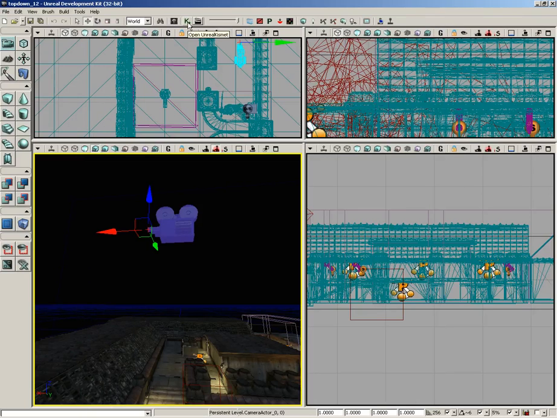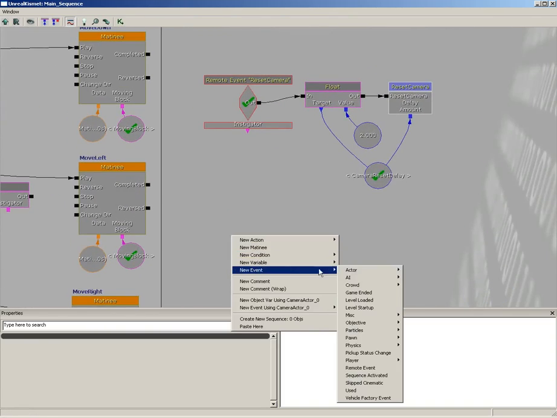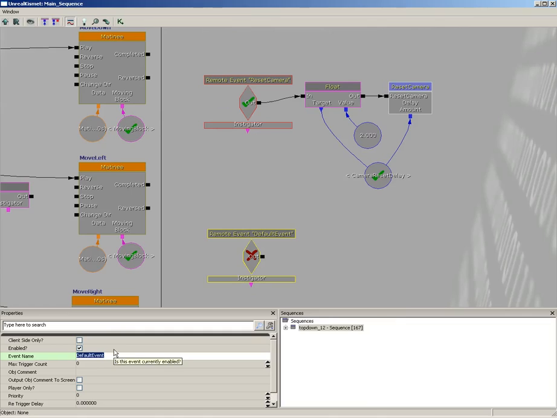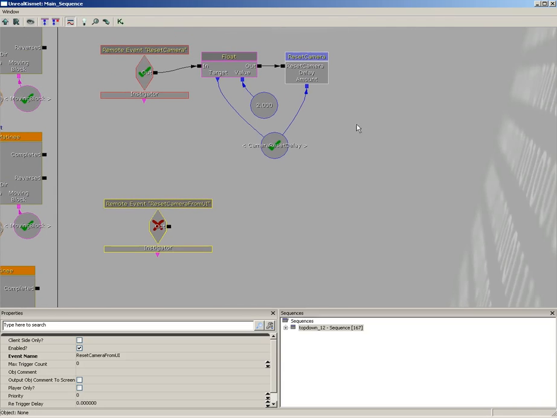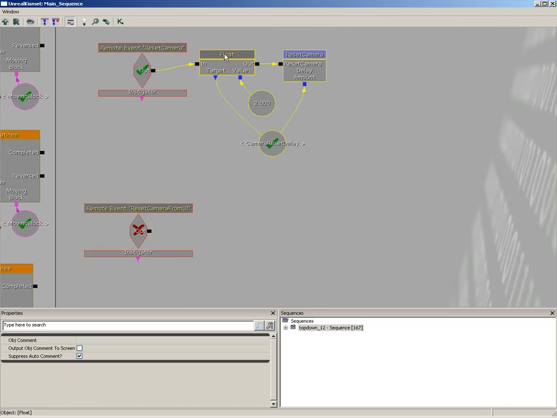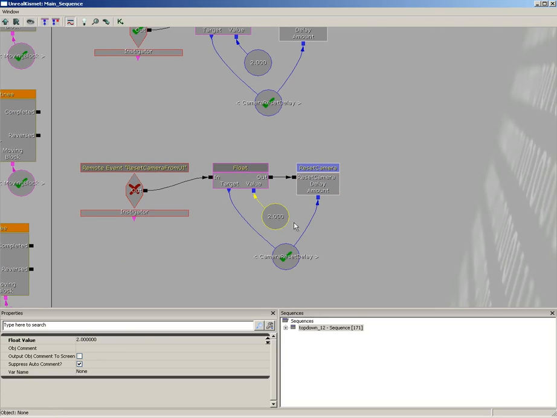Let's jump back in here into Kismet. We'll create a brand new remote event, which we'll call reset camera from UI, which is just what's going to happen if we hit the escape key. Now what I'm going to do is we're going to grab all of these nodes and hit Control C, Control V, and just paste them in, connect them up like so, and for this one we're going to set the delay to 0. So there is not going to be any delay if the player hits the escape key.